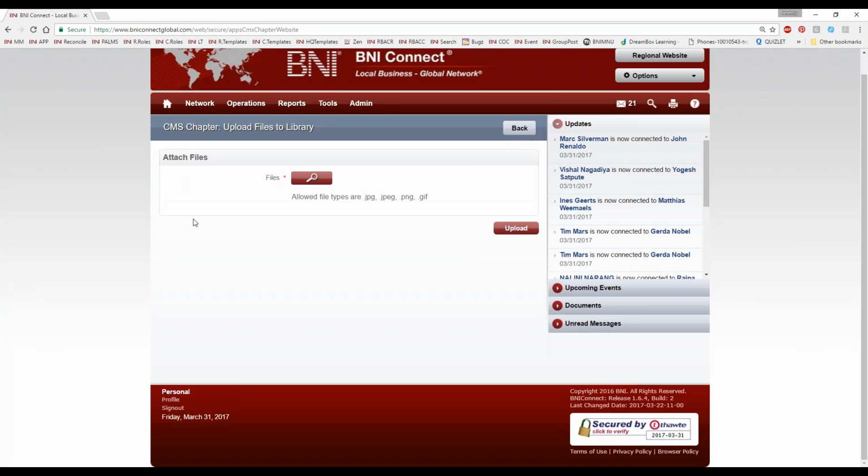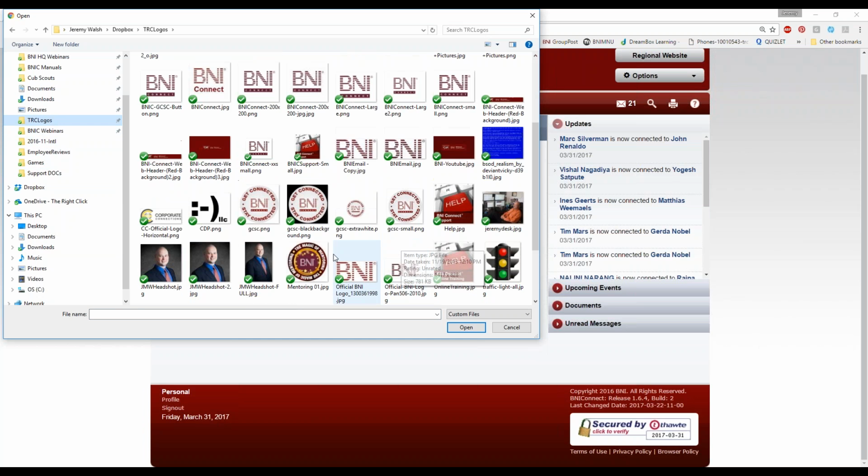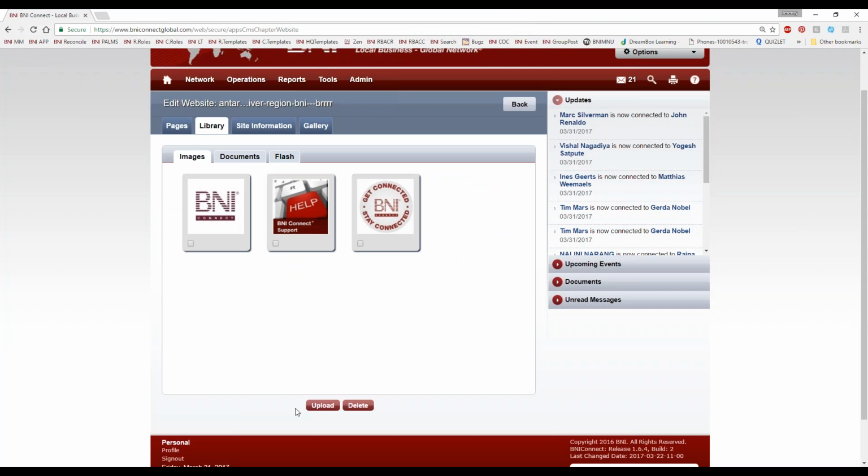This will allow you to search your computer. So you go to this browse button here, the magnifying glass, and I'm going to find a picture here. Let's get the BNI help support. Now, if you hold down the control key, you can actually bring up to 3, I believe, images at a time. I can see which ones we're going to upload, and now I will have these in my library.